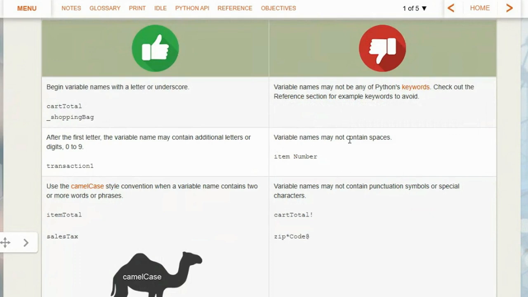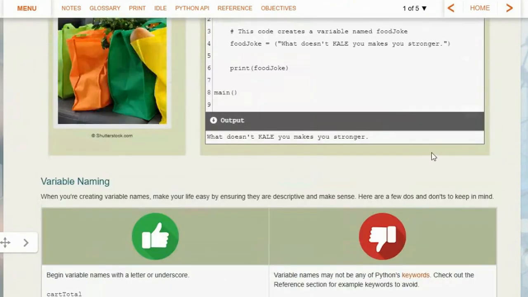Variable names may not contain spaces. We know that. Not item space number. That'll give us an error. And they cannot contain punctuation or special characters. Don't put an exclamation mark. Don't put an asterisk. Don't put an @ symbol. All of that will get us an error as well. But we've worked with that enough in programming 1. I don't think that's going to be an issue. Good reminders, though. Those reminders are always helpful.